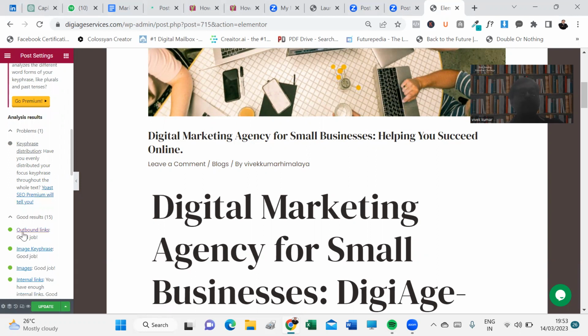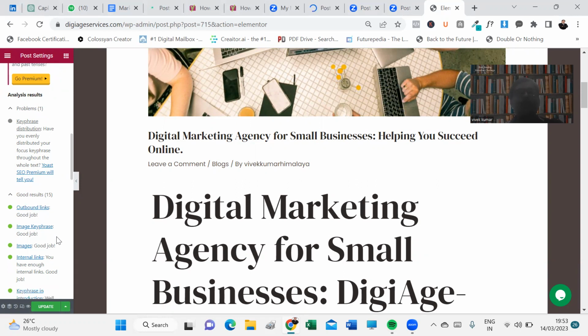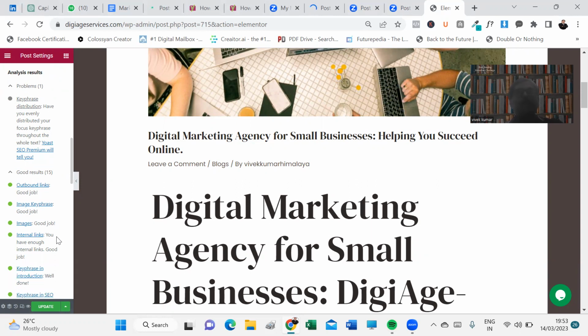Then I have another thing called outbound links. It means my web page has some outbound links, so it is saying good job. I have already optimized this for my web page. Then image key phrases: whenever we select an image, we have to ensure that there is alt text with the image, and we have to use our key phrase in that alt text. If you have done that, it will say good job, which means it is SEO optimized.